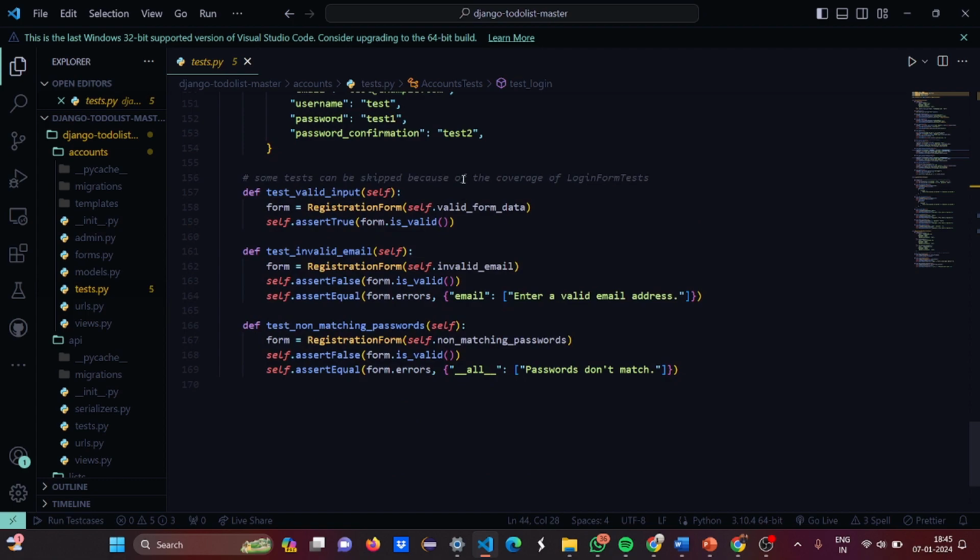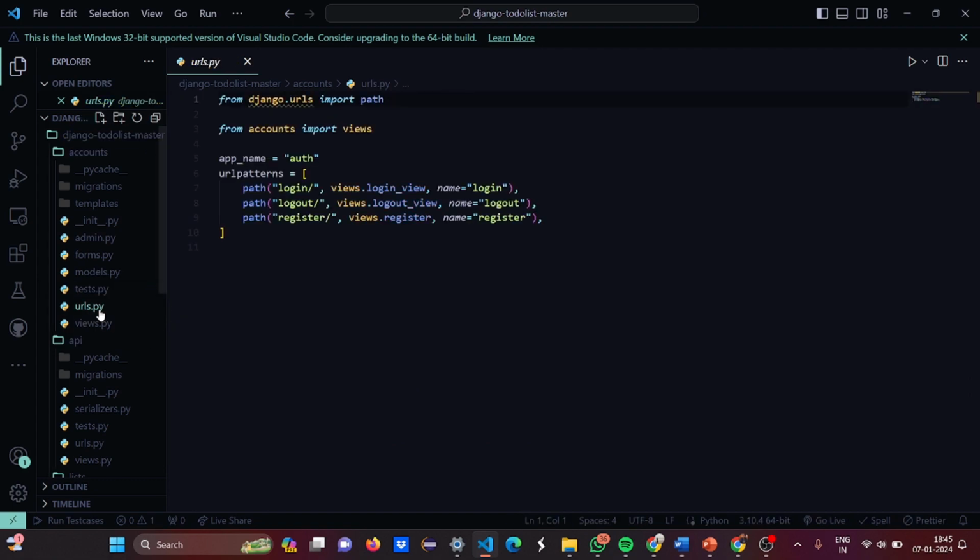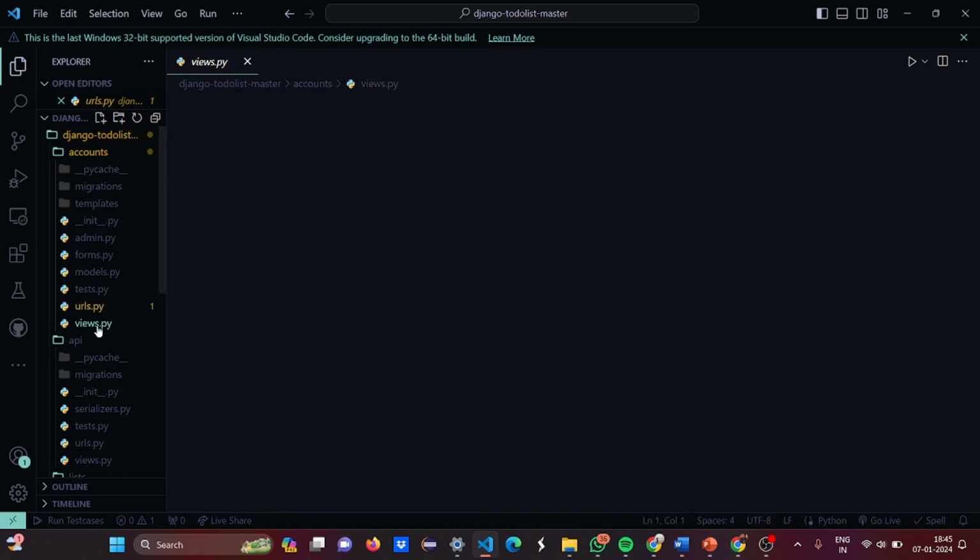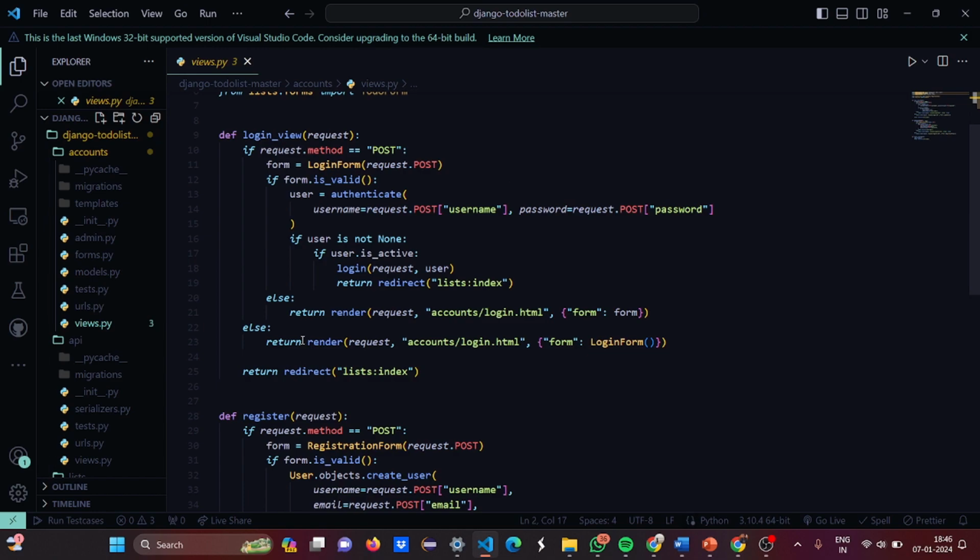Then let's move to the URLs. In the URLs, we have login, logout, register. First, you have to import the path, then you import the views. You can see here, from accounts import views, and the views is used here. So everything is connected.